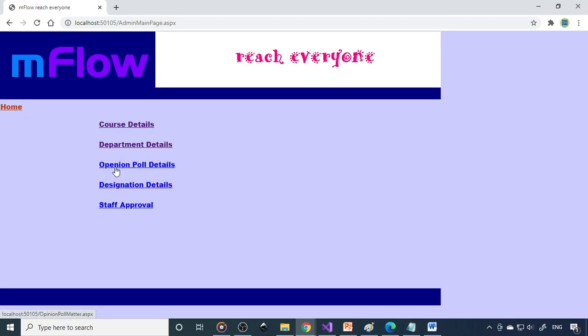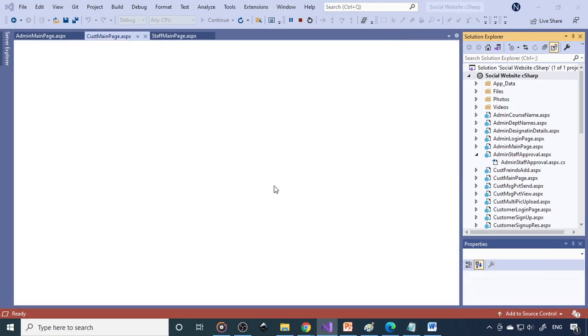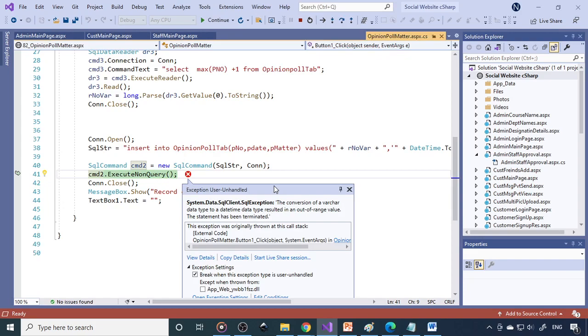Then the opinion poll matter. Here is the matter you need to write. For example, is a social media website required for every college? This is the matter so that people can participate here. A common problem is the date problem. Whenever you are entering, you may get this error about the date time data type.